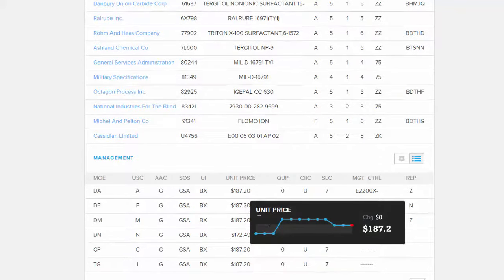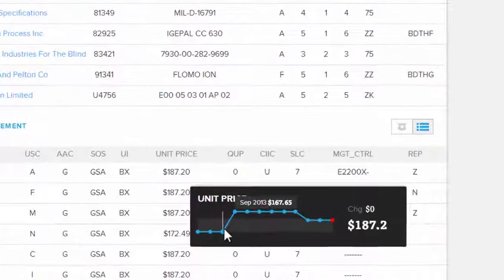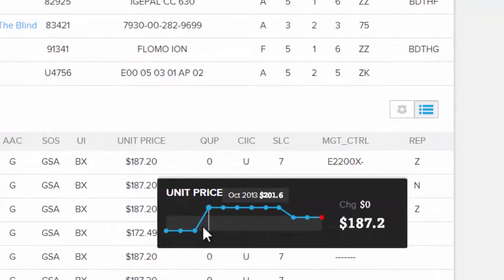One difference in the management section is the way that we track history on unit price. We get this spike chart. And this is a great example because we can see that the price changed in September to October, and then again it changed. So it gives you a 12-month view here.